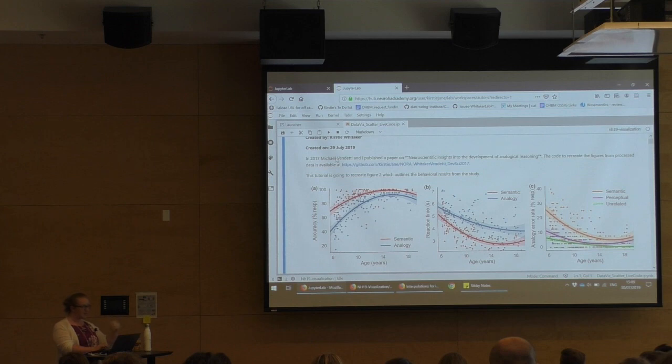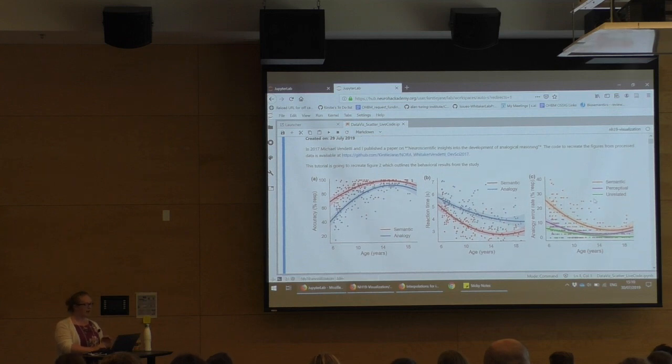So this is the live code one. Michael and I published a paper called Neuroscientific Insights into the Development of Analogical Reasoning in 2017. You can get the code and the data to recreate the figures from this GitHub URL. And this is figure 2.